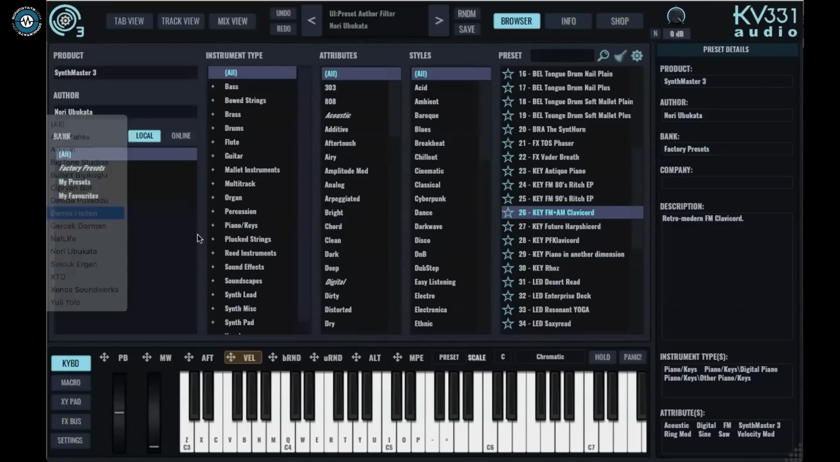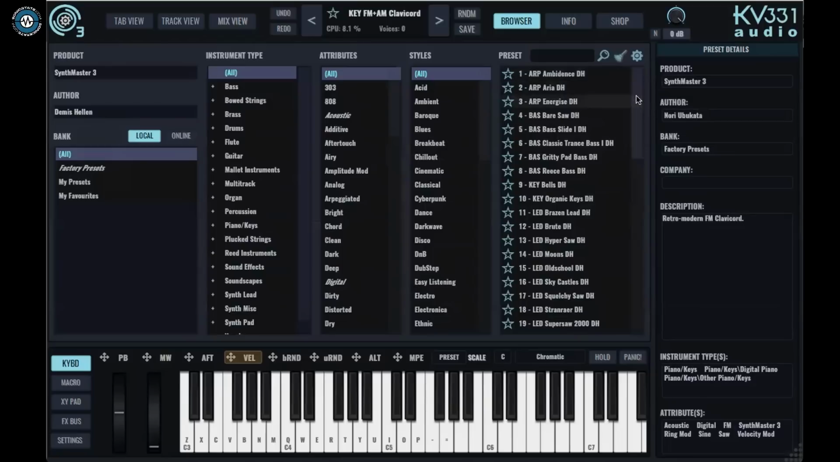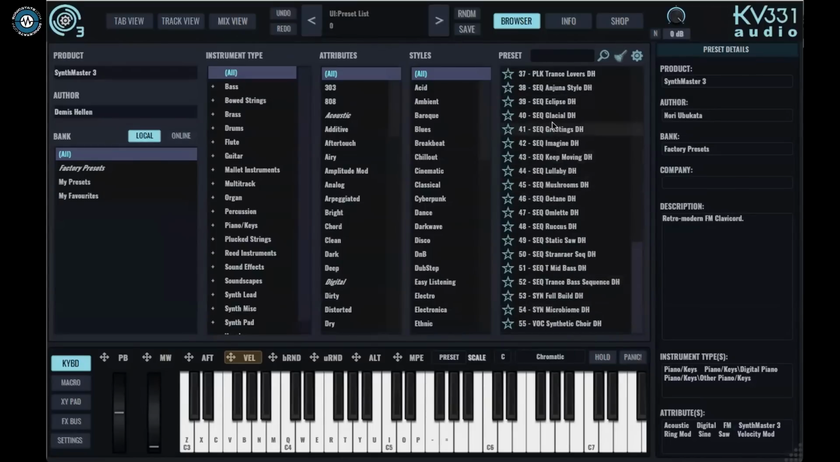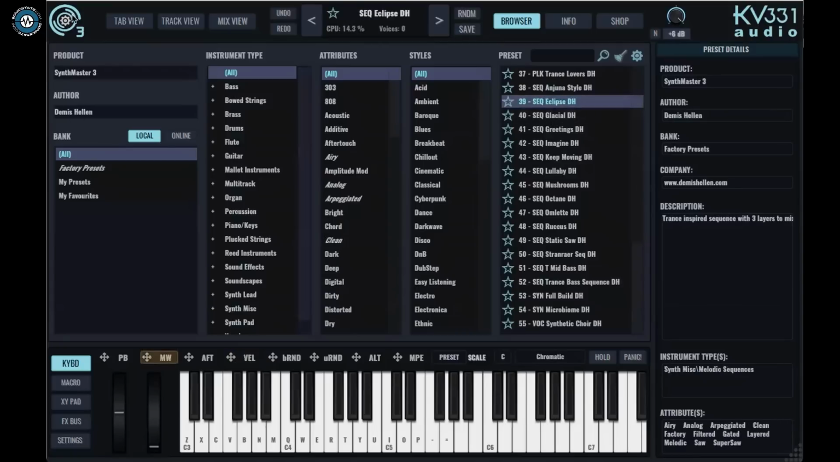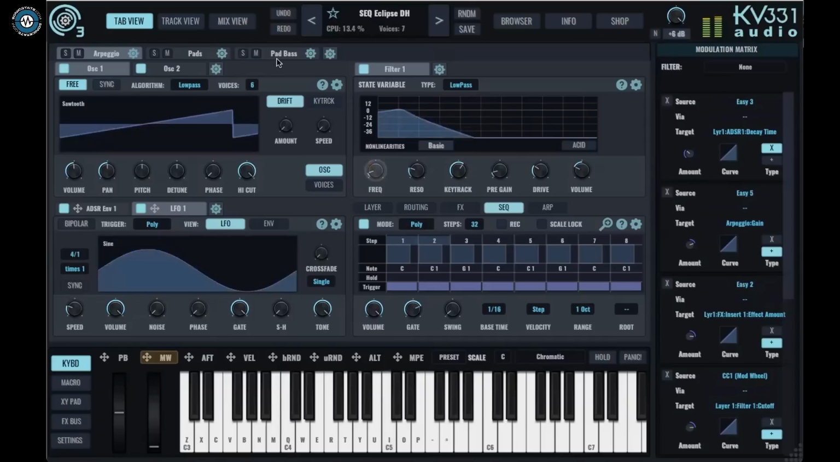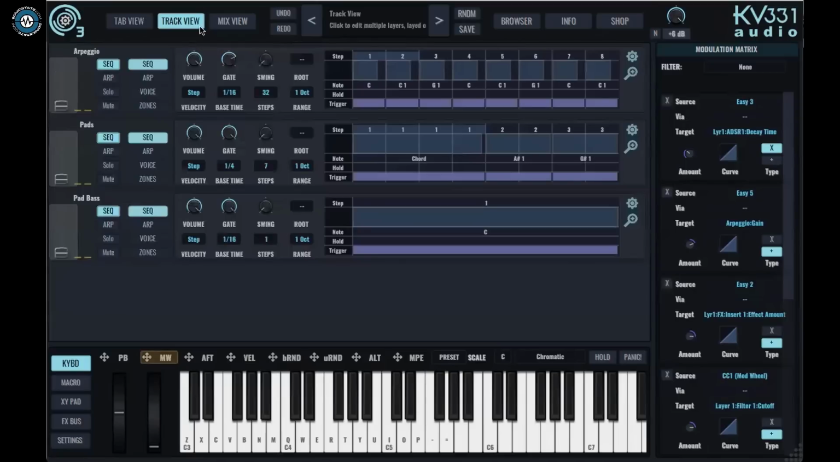Let's see. There were some sequences. Let me load some sequences. It's my bad, I didn't prepare my favorites. That's all right. How many presets does it come with, by the way? For instance, this one is a sequence by Demis Helen.